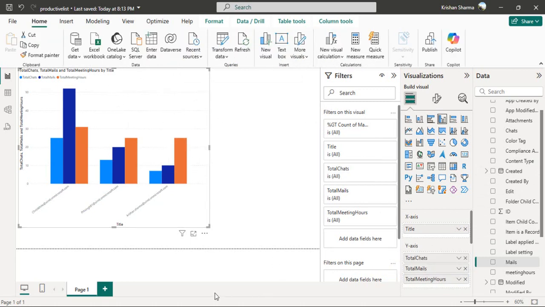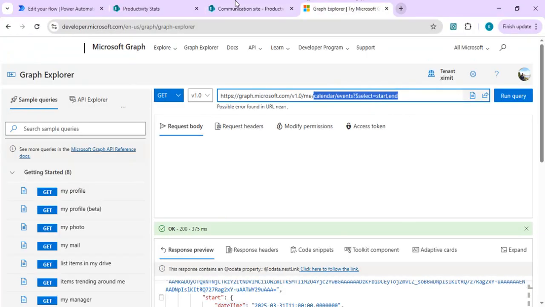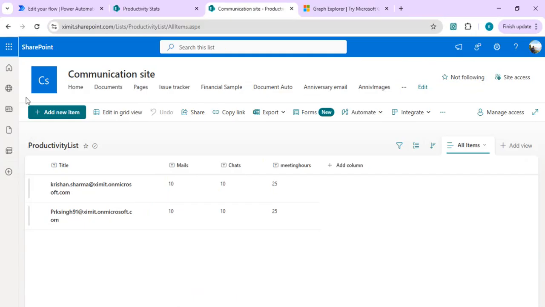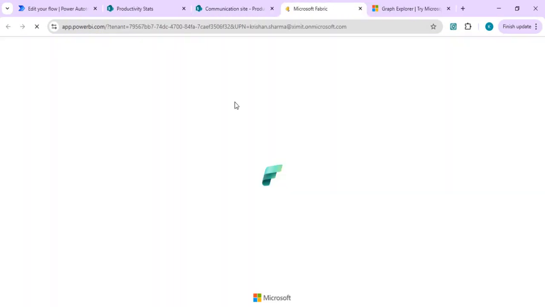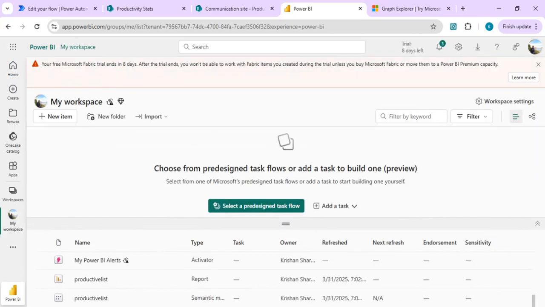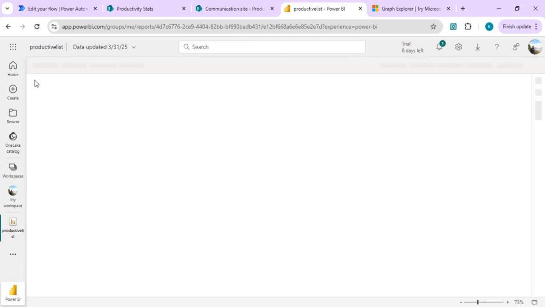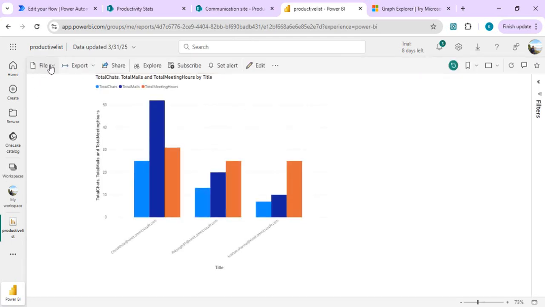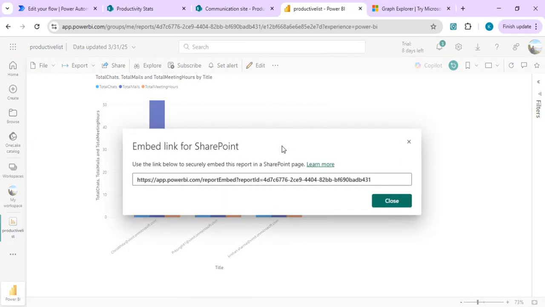And then once you have published it, you can open your Power BI report. I'll go to our Power BI service, and how to get that Power BI link, you probably may be knowing, but I'm covering that quickly for the sake of those doing it for the first time. Open that published report from your Power BI service, go to your workspace, open your report productivity list, and once you open it, you will see an option of File. Click on this, choose the Embed report option, SharePoint Online portal. It will give you this link.